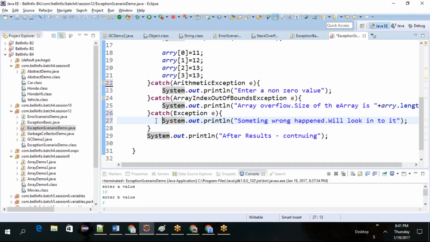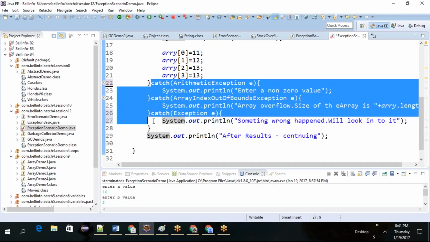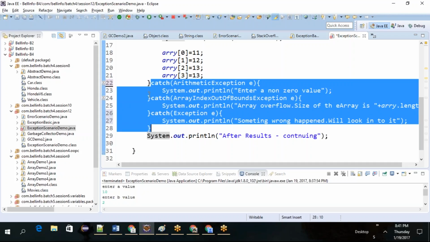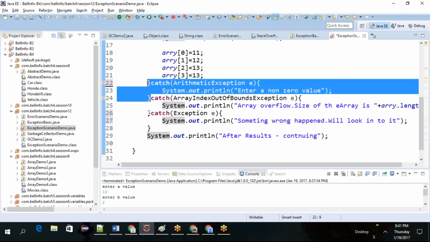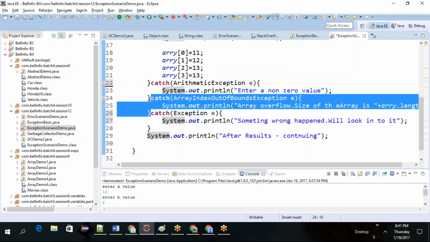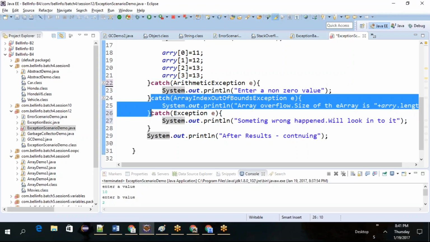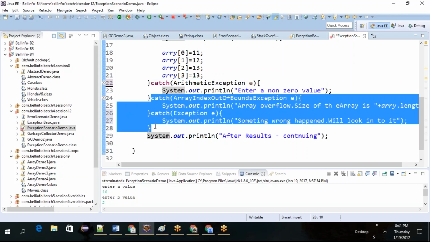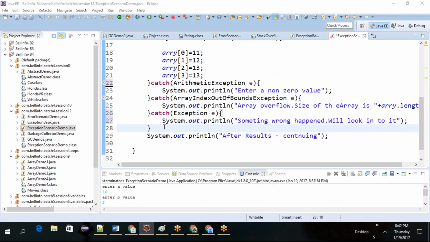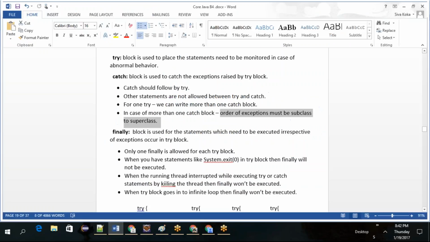So only one block will be executed. Remember, only one catch block will be executed. Anytime only one catch block. If this block executed, it comes out. It doesn't execute these remaining catch blocks. So it handled there and then itself. So anytime only one block will be executed, and the order of the exceptions when you are defining, you need to follow. In case of more than one catch block, order of exceptions must be subclass to superclass.